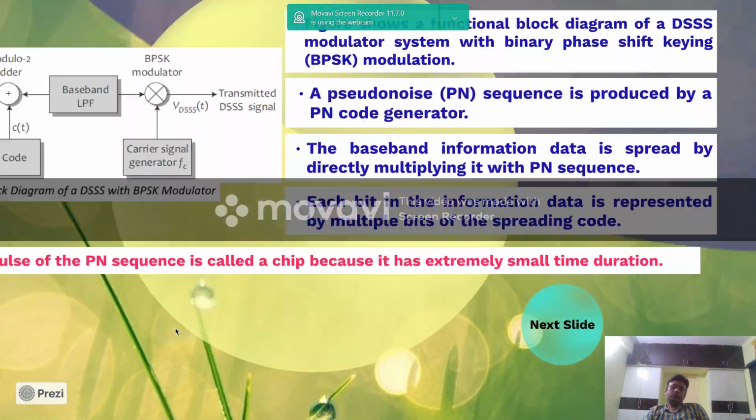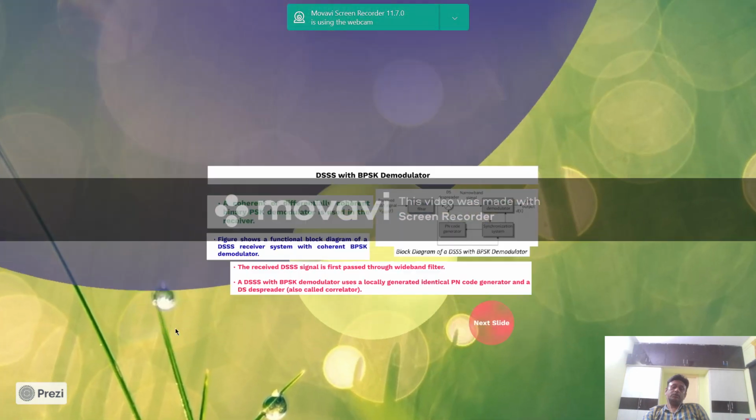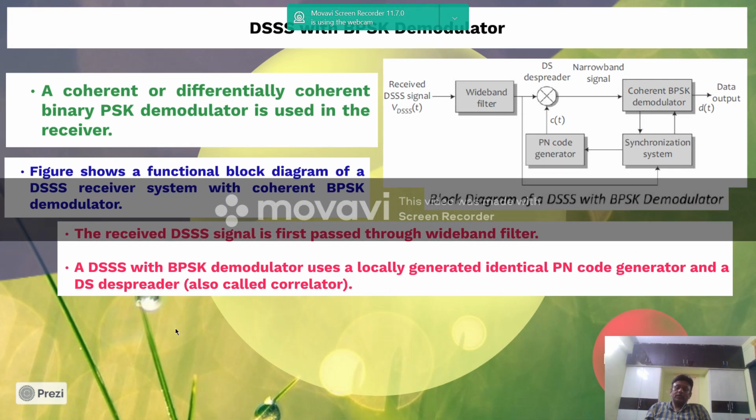Next, this is an extension to that. Coming to the DSSS with BPSK demodulator. Again, it consists of a wideband filter, PN code generator, coherent BPSK demodulator, and synchronization system. The received DSSS signal is first passed to the wideband filter. Then this system with BPSK demodulator uses a locally generated identical PN code generator and a despreader. This is the block diagram of direct sequence spread spectrum with BPSK demodulator.